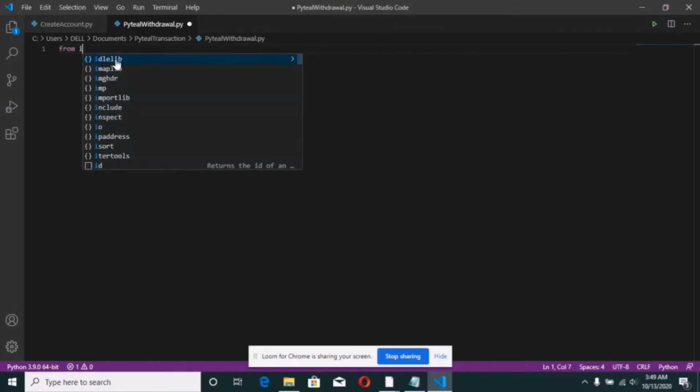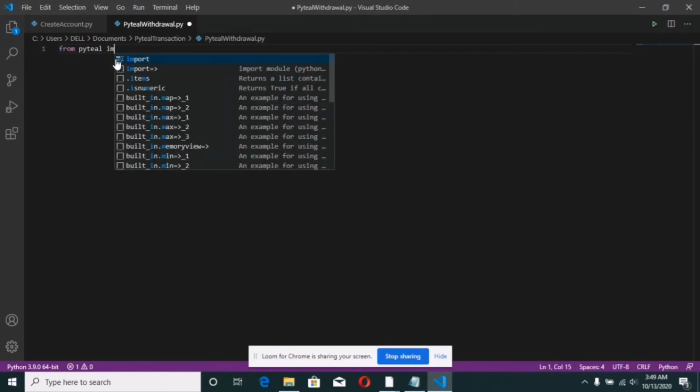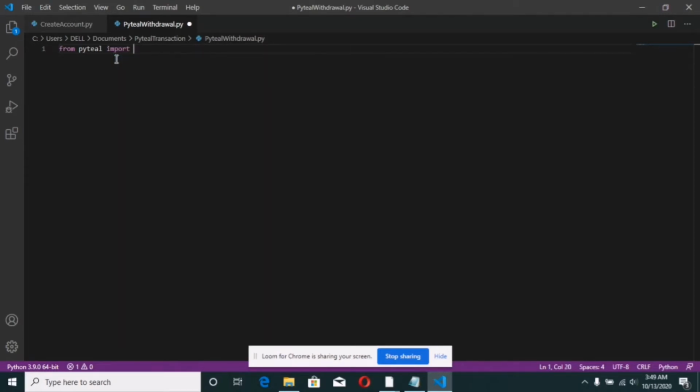I'm going to import from PyTeal. As you can see, my IntelliSense is already helping out. It predicts what I'm trying to write and gives me options, which actually makes development faster and better. So I'm going to create a withdrawal transaction.